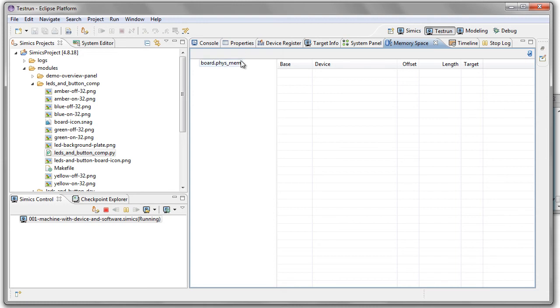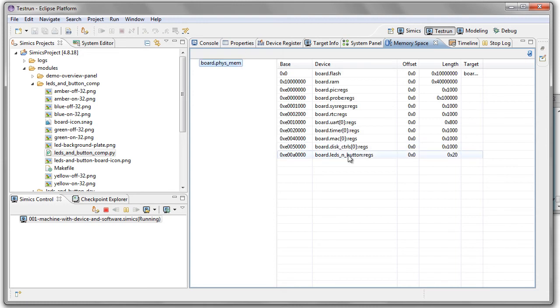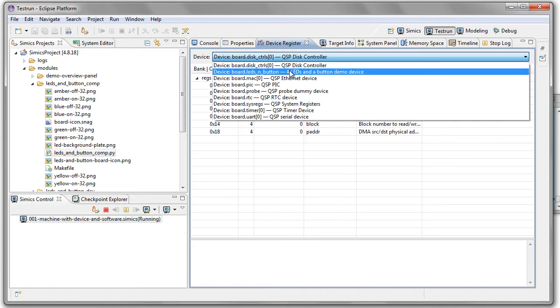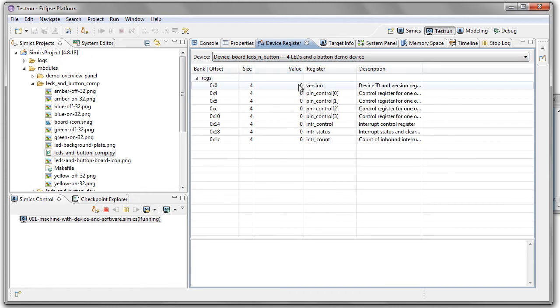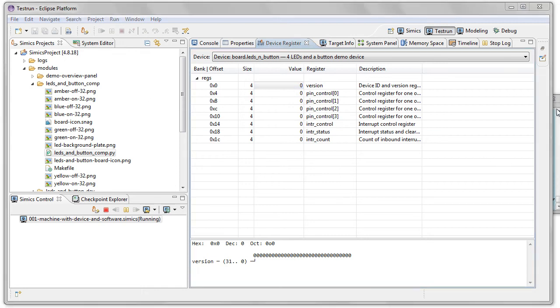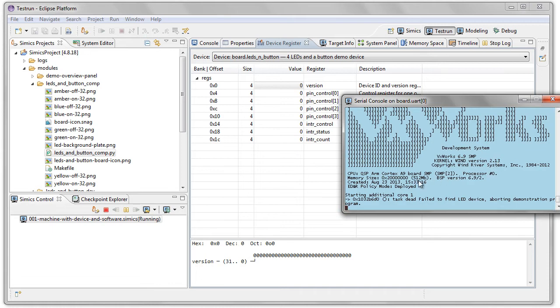If we look at the memory mappings of the system, we can see that as far as Simics is concerned, this thing is mapped in the location we wanted it to be mapped. If we look at the device registers of our new device, we can see that all the registers are zero since they're all unimplemented. And if we have a look at the target system, it's now up and we can see that something failed. It actually said that we failed to find the LED device. Okay, so maybe we didn't map it in the right place. So let's see if there's any error message we can get.